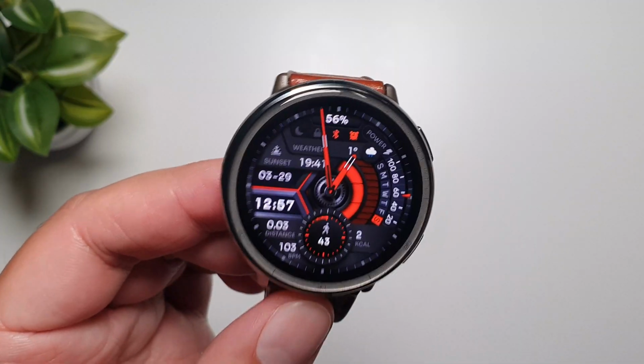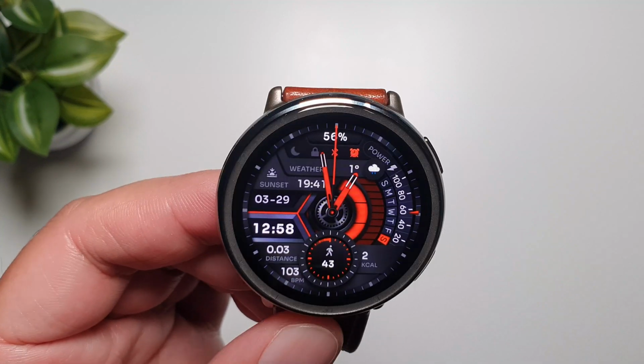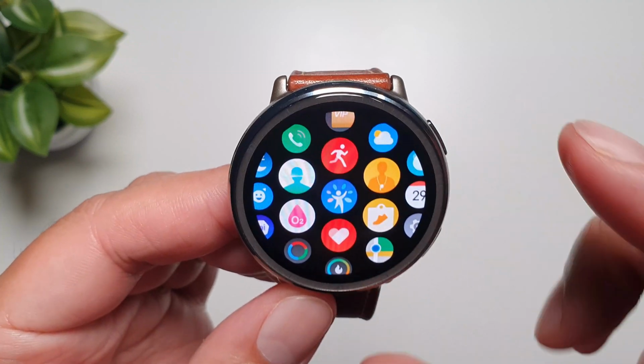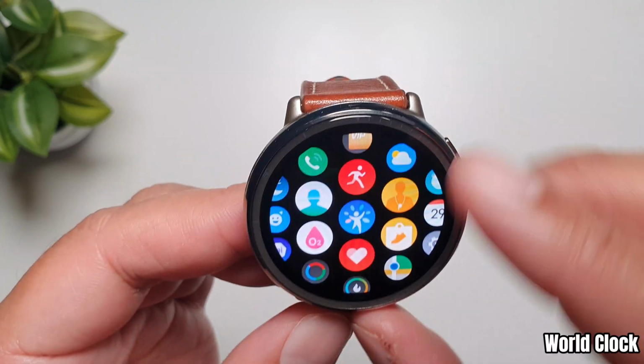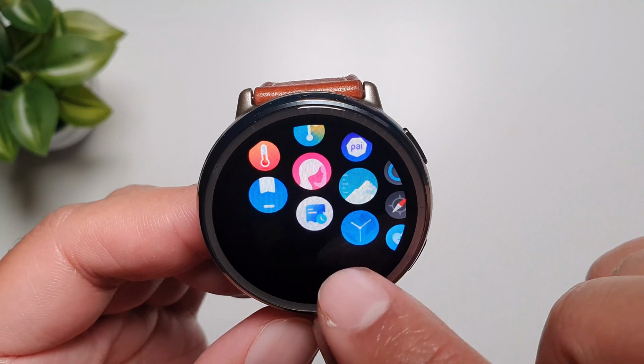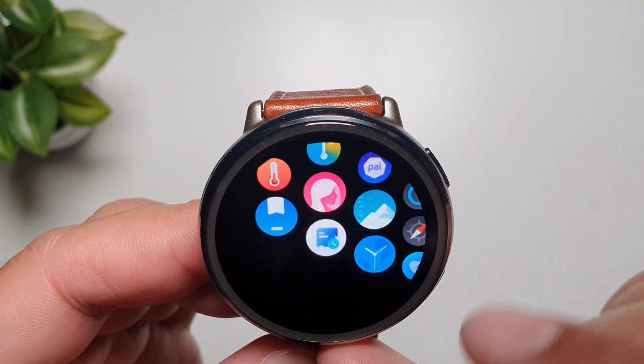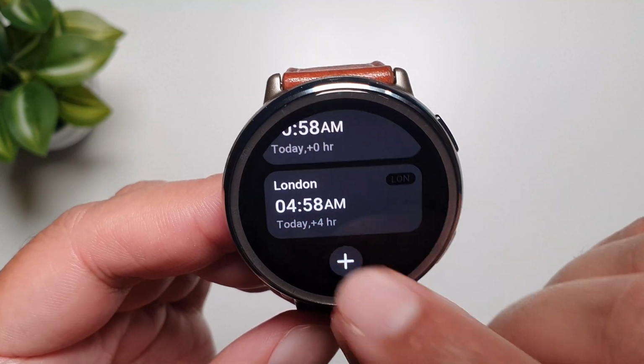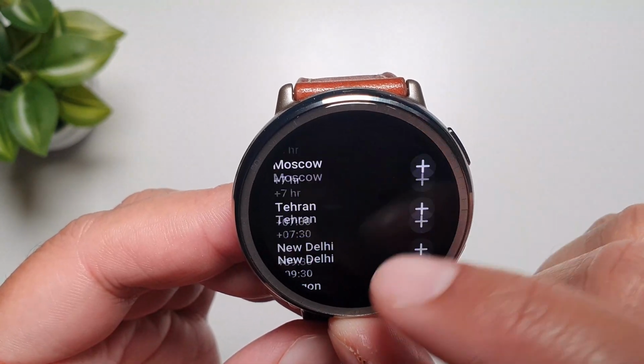Out of the box, Amazfit Active 2 is also missing the World Clock app, but you can download this app from the Zepp App Store, and the name is called, well, World Clock, and you will see that it looks like this. So if you go in here, you can now have different timings around different locations, and if you tap on this plus button, you can add even more cities from here.